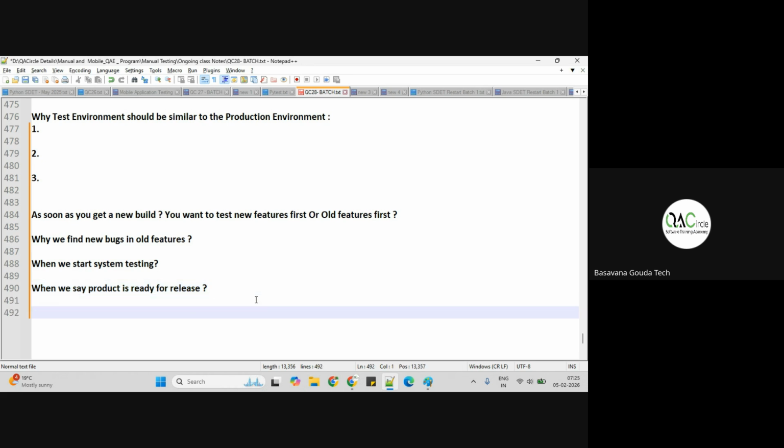Next important question. What is release? They'll ask you in the interview. What is release? R-E-L-E-A-S-E. What do you mean by release? Starting from, we collect the requirements from the customer, right? Till we deliver the software to the customer.